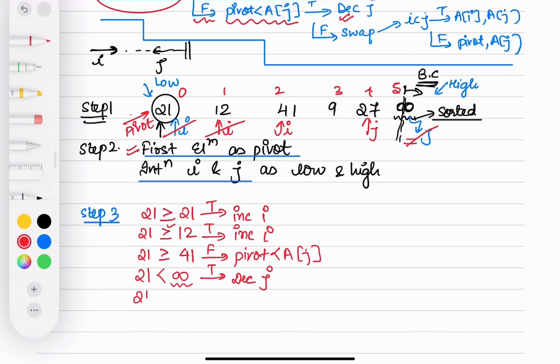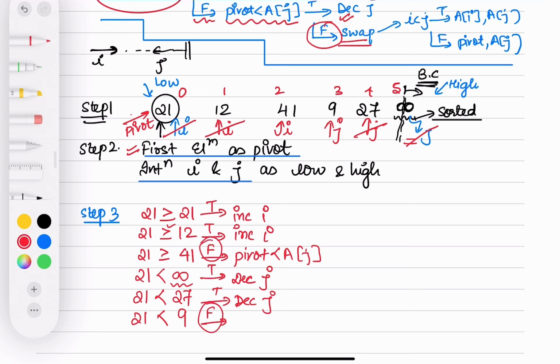Now 21 is less than 27. This condition is also true. So decrement J again. Now is 21 less than 9? This condition is false. So if this condition is false, you need to do a swap. The second time, you again got false.